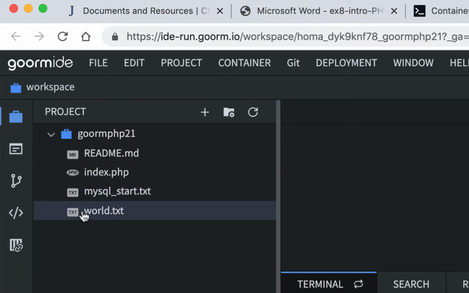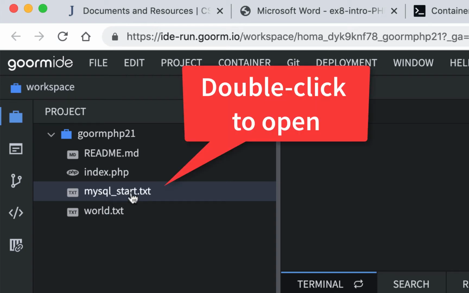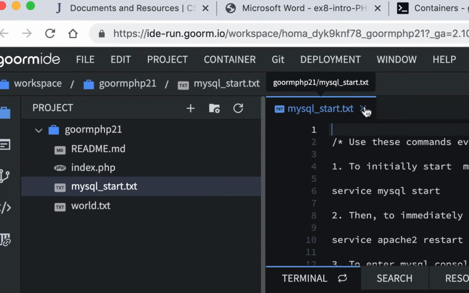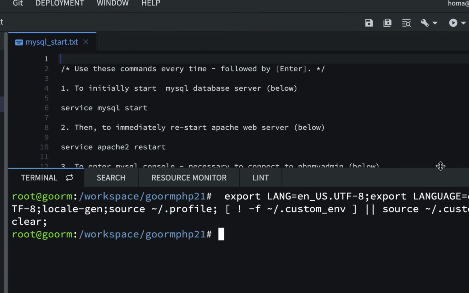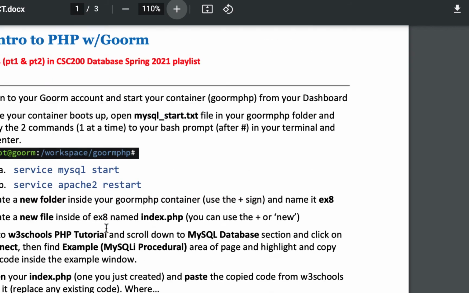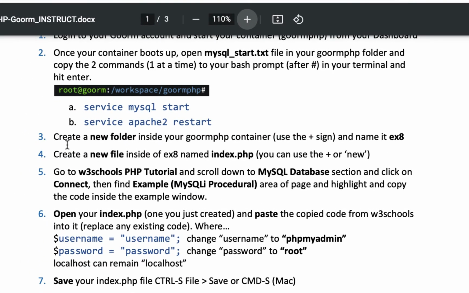So this is that file inside there, and this is your start text file, and I'm just going to double click on this, and you can open and close these. You could just close this when you're done with it. I'm going to move this down a little bit to see some of these commands here, and also I'm going to go back to my instructions, and it says to use these, and then it says create a new folder, and we're going to make a new file, and then we're going to copy some stuff from W3Schools. So let's do that first.